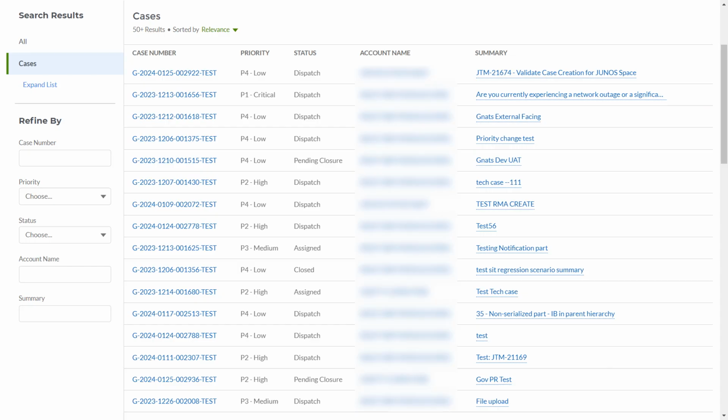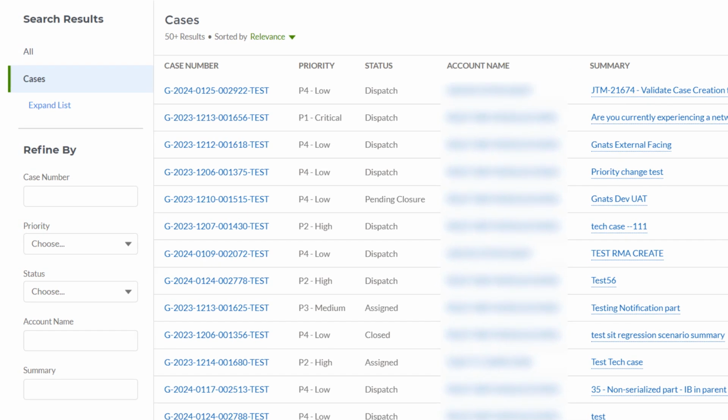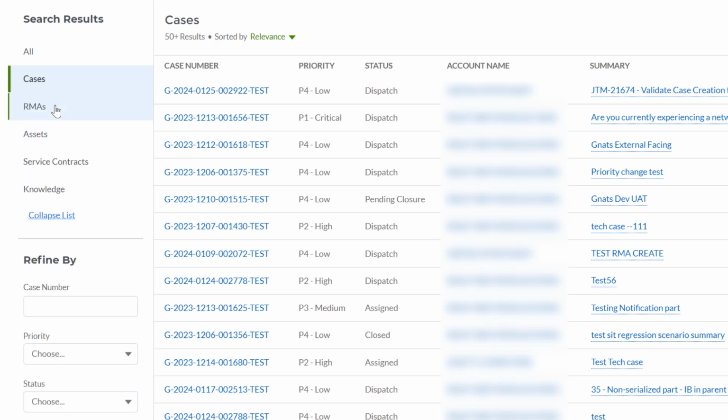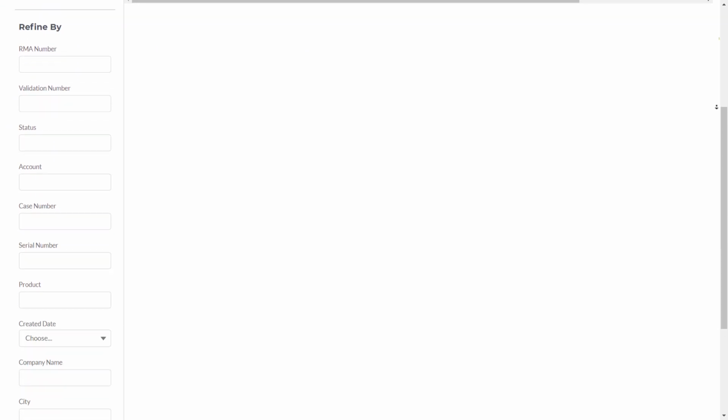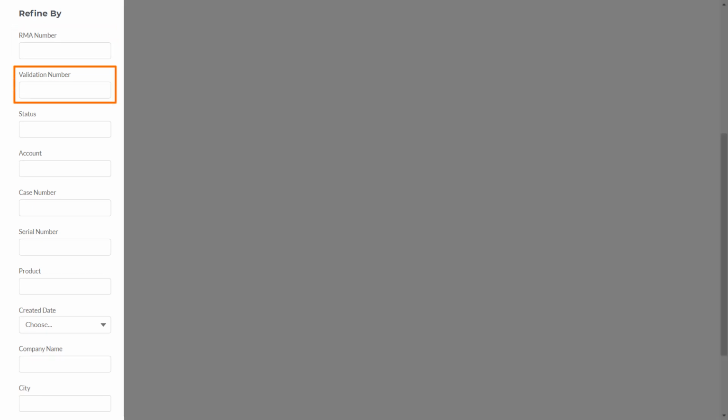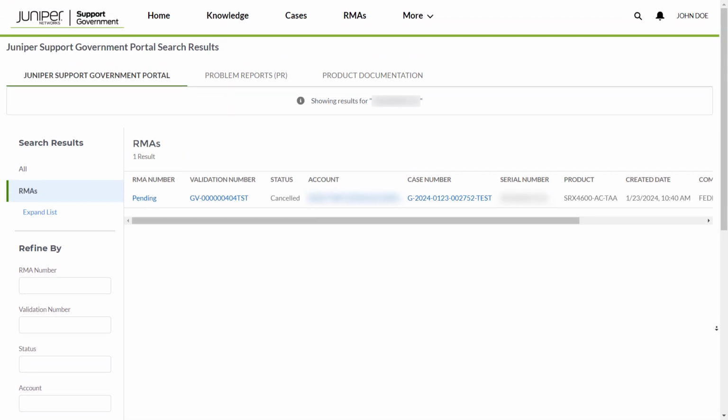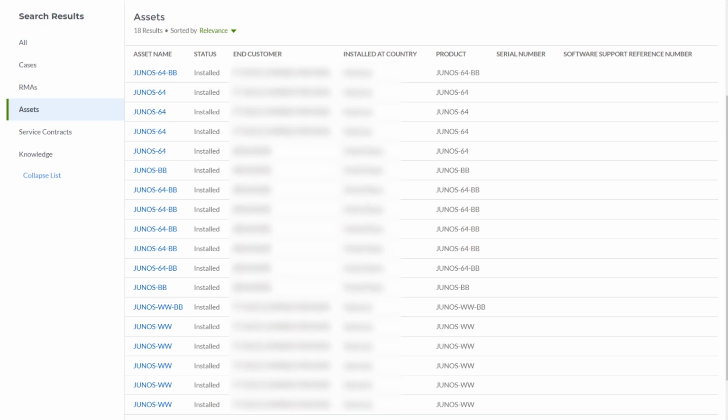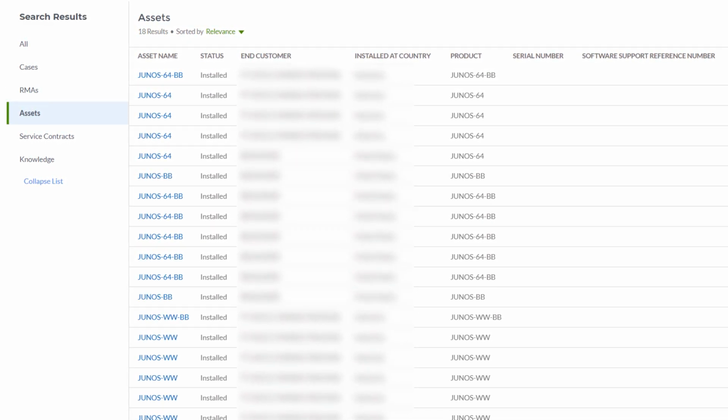The Cases tab provides separate filters to search cases based on their case number, priority, status, account name, and summary. On the RMAs tab, you can filter the search results using the RMA number, validation number, status, account, case number, serial number, product, created date, company name, and city. Similarly, on the Assets tab, you can view the results based on the search.